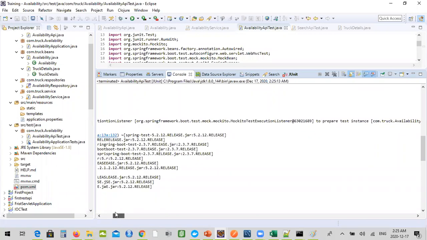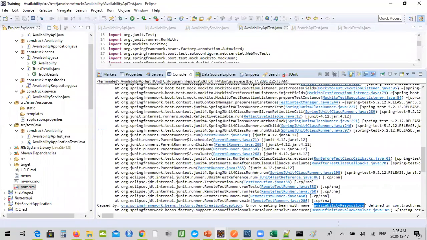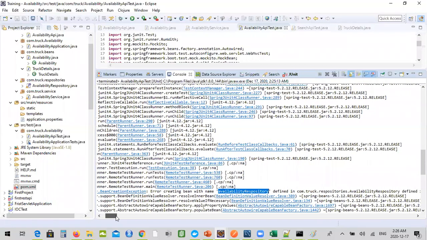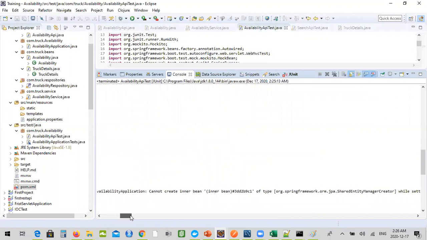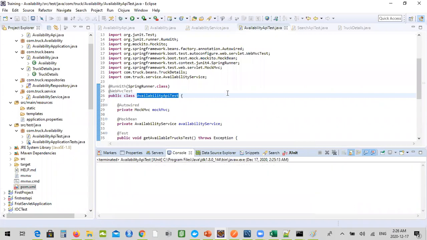Availability API test cannot be initiated because there is an internal dependency on availability repository. Error creating bean with name availability repository defined in com.truck availability, cannot create bean shared entity manager while setting the property entity manager. Nested exception is bean creation error, cannot resolve entity manager factory while setting up constructor argument. No such bean definition, entity manager factory. So we need to create the database connection or repository directly, at least mock the repository.